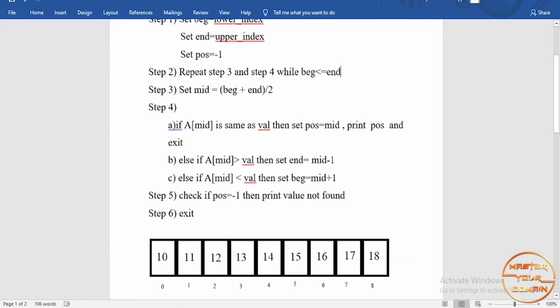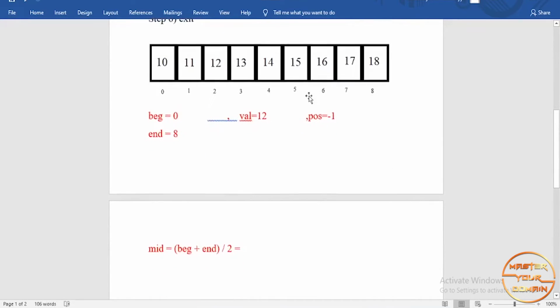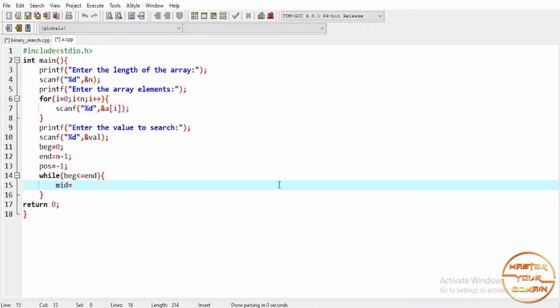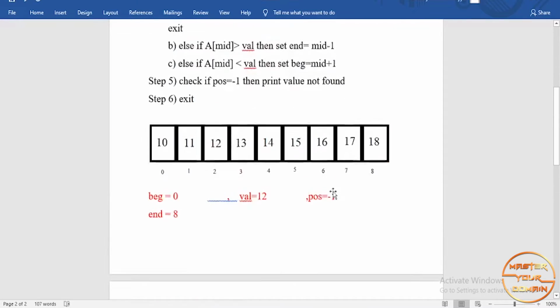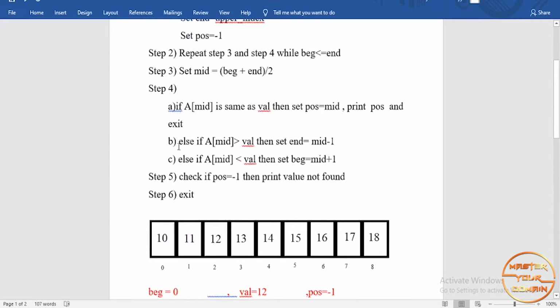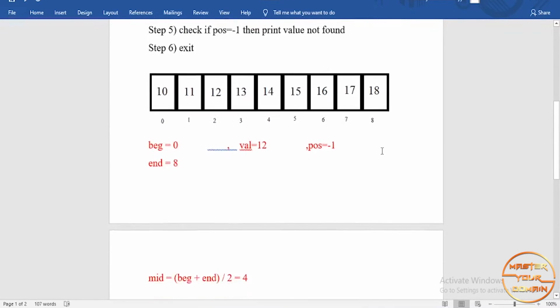Alright, inside the loop step 3 and 4 is there. So in step 3, we are going to calculate the value of mid. Mid is beg plus end divided by 2. In this array, beg is 0, end is 8. So mid is 0 plus 8 divided by 2, that is 4. Right? So let's just do it in the code as well. So mid is beg plus end divided by 2. Alright. Now in step 4, there are total 3 conditions. What is that?